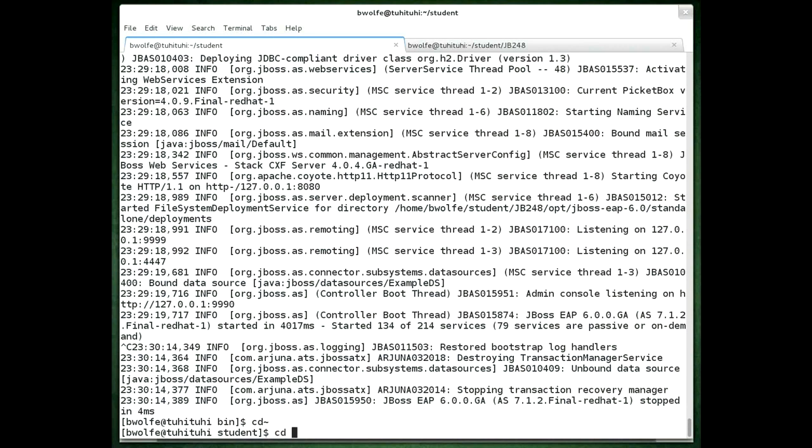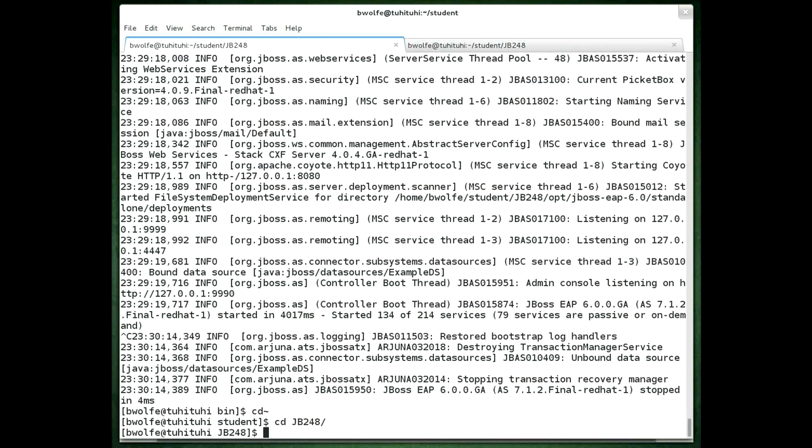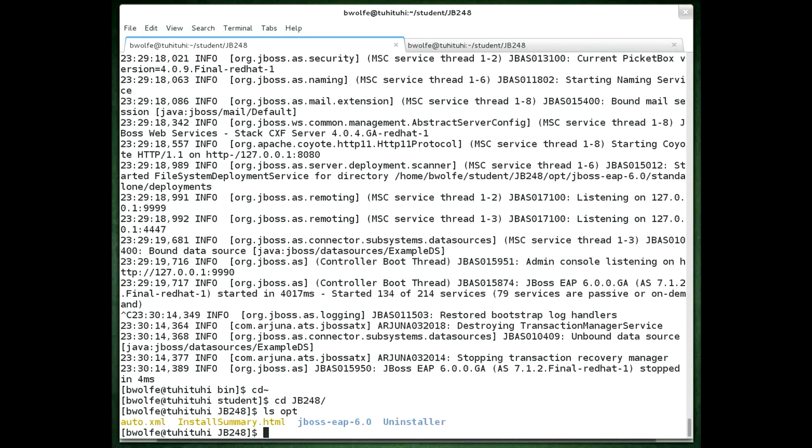So to uninstall your JBoss EAP instance, if for some reason you need to do so, you would typically need to change to the relevant folder. The uninstaller was in the OPT directory as well. It's actually in a subdirectory called uninstaller. When you run the uninstaller, you can run it as a GUI or as a command line console version.